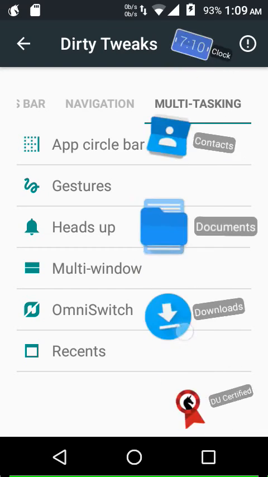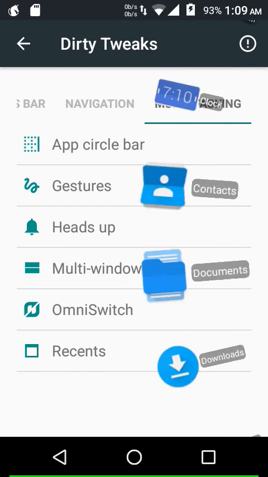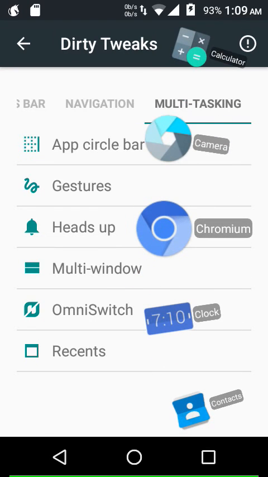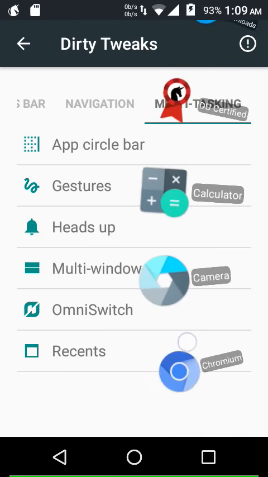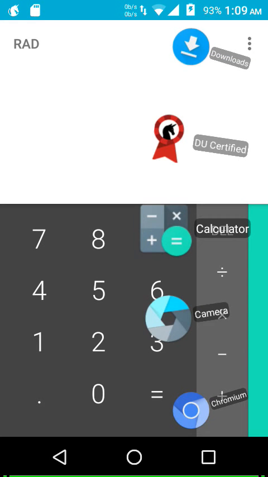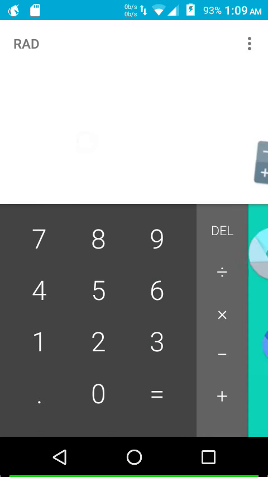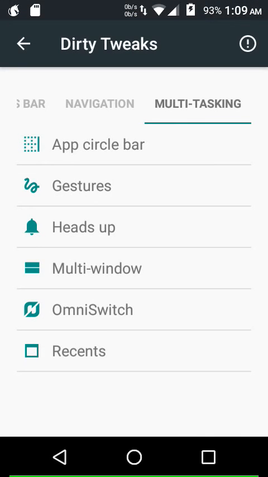So this is the app circle bar. It is a circular arc, right, which pops up right from the right edge of your screen. And then if you want to quickly select any app, you can do that. If you want to go away from the app circle bar, you can just tap on any other region on the screen and it will just go away. And I'll just go back and I will disable that now.